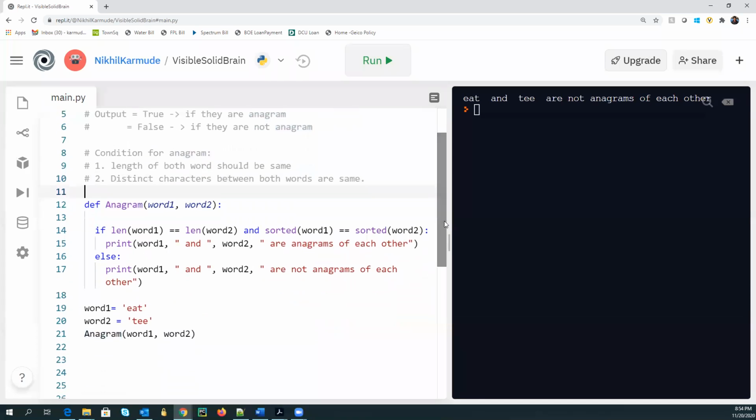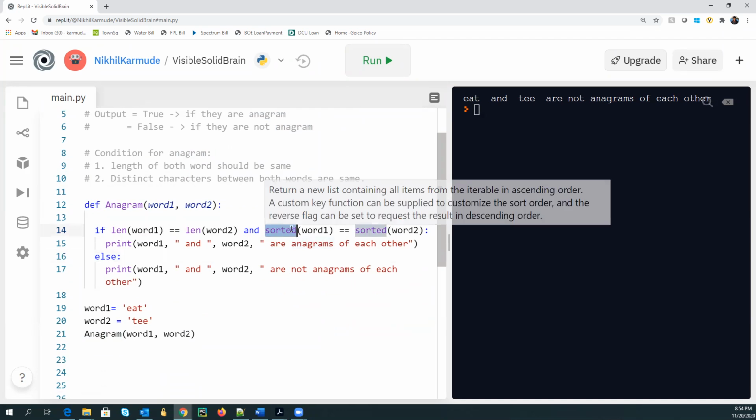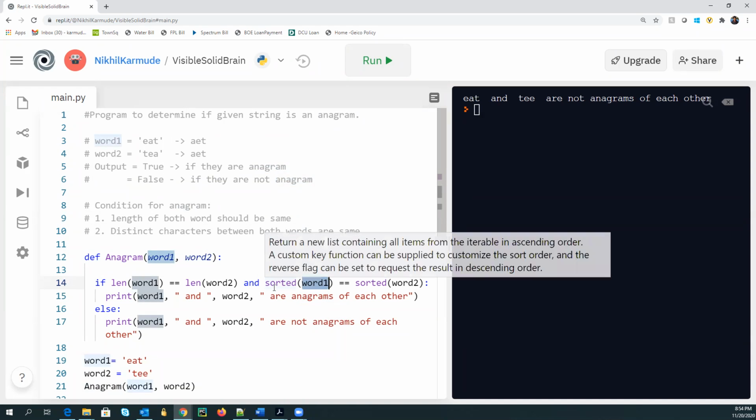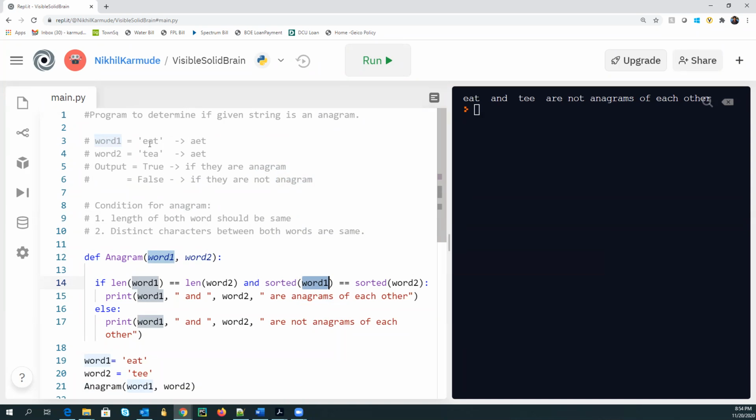Now, yes, this means the sorted function is playing a crucial role over here. With the help of the sorted function only, we are able to find out the anagram. Yeah, correct. So the sorted function was basically taking any word into consideration, whichever we pass over here, and it will convert that word into ascending order. It will arrange all the alphabets inside it in ascending order. Now, this is one of the ways of solving this program.